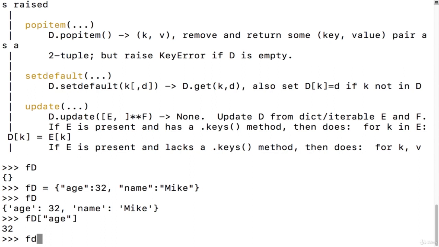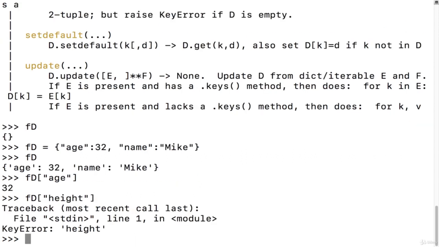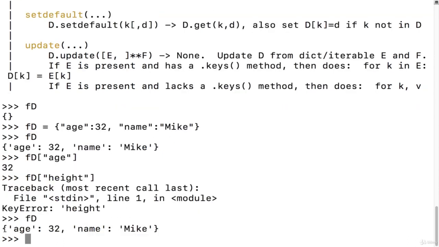What happens if we try to ask it for something that doesn't exist in the dictionary right now? It says key error. It says, okay, I tried to find the value for this key called height, but I can't find height in our dictionary. There's no height value, okay? So let's add a key-value pair to our dictionary and see if that'll work again. So let's add height to our dictionary.